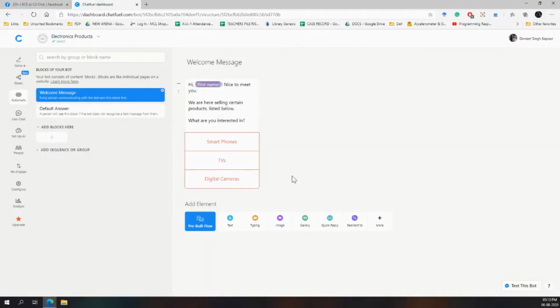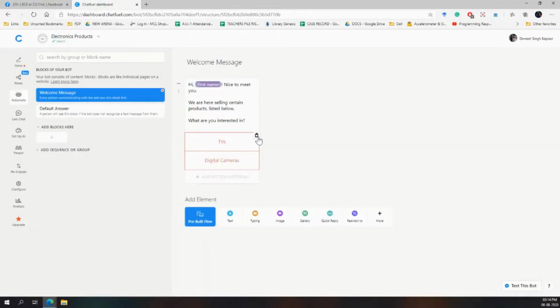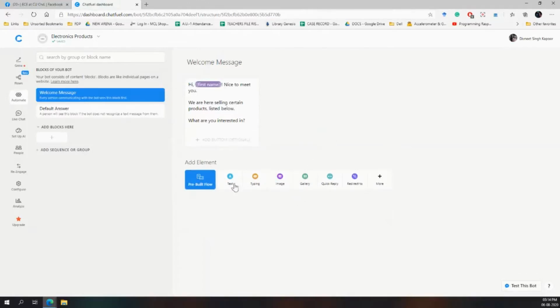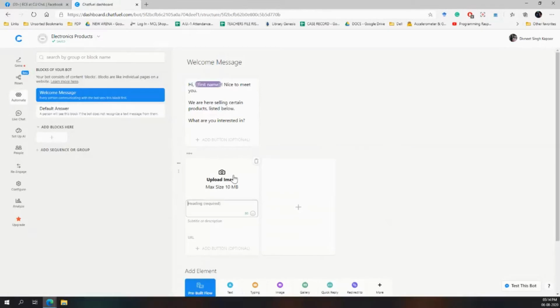Or we can also add, this does not look so aesthetically good, and the user experience is not that good. So let me delete these things. You can see certain options below over here, these are the elements. You can add text, type, image, gallery. Now gallery is a collection of images, right? So I'll click on gallery, and I'll add a gallery of images over here.